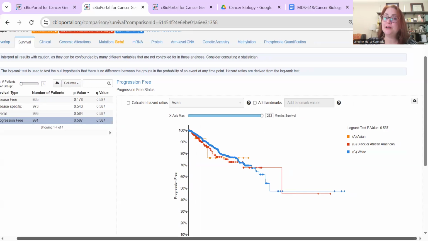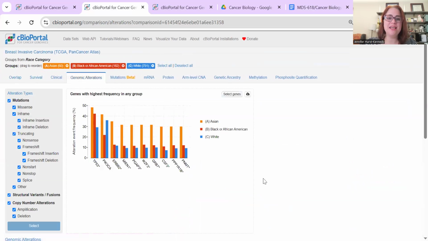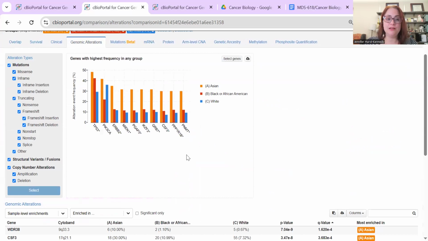All right, so that takes care of your survival graphs. The next thing is your genomic alterations. So you're going to click on the tab with the corresponding name. And in doing so, you see a breakdown of the most commonly mutated genes by group. So here are my top genes, and then they are divided by Asian, Black or African American, or white. And just like with the Kaplan-Meier survival graphs, you can go ahead and download those by clicking on this download icon, again in various formats.